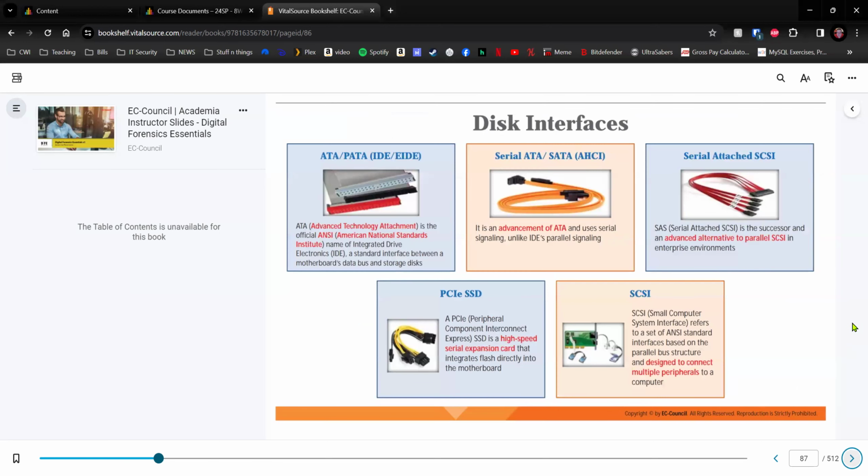Okay, disk interfaces. ATA, PATA, and this is the IDE. So Advanced Technology Attachment, official ANSI or American National Standards Institute name of Integrated Drive Electronics or IDE. This is your old style standard interface between motherboard and data bus and storage disk.